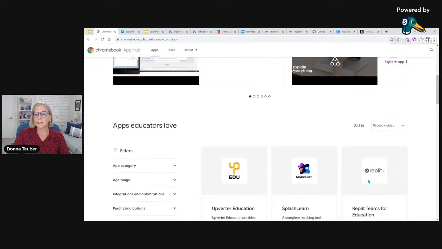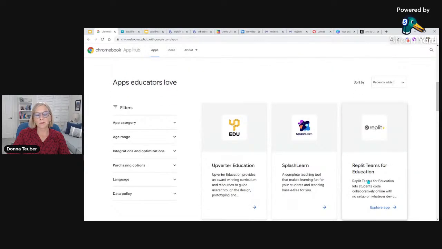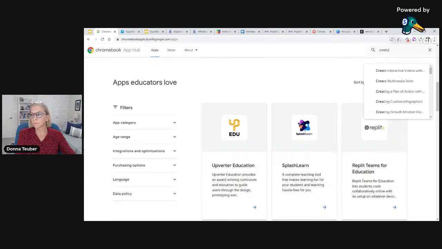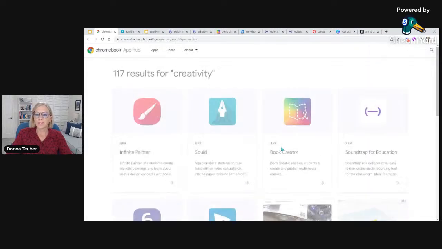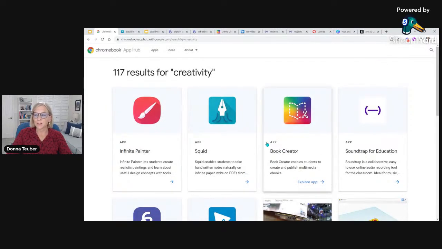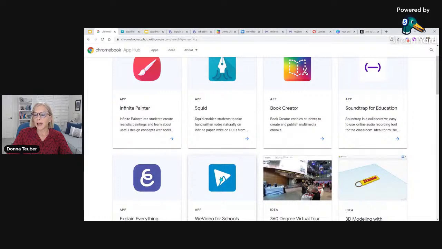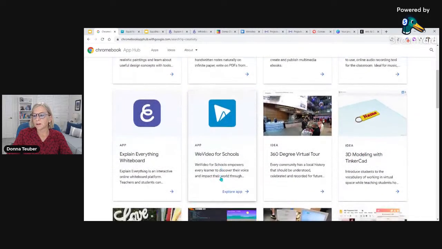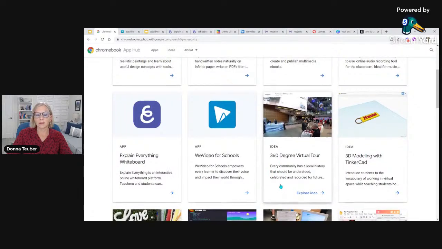But you can scroll, you can scan and see the apps that are available there, or you can even use the search at the top. There's a search, and I can search for creativity. And that's just an easy way to pull up some apps that support creativity, many of them that I'll be sharing with you today. When you do get to an app that you'd like to learn more about, or an idea, you can just click on that and go right there.